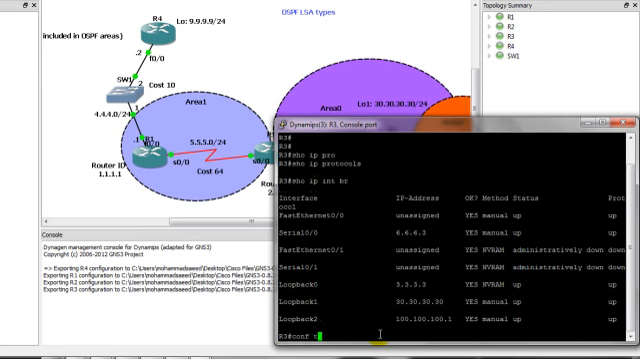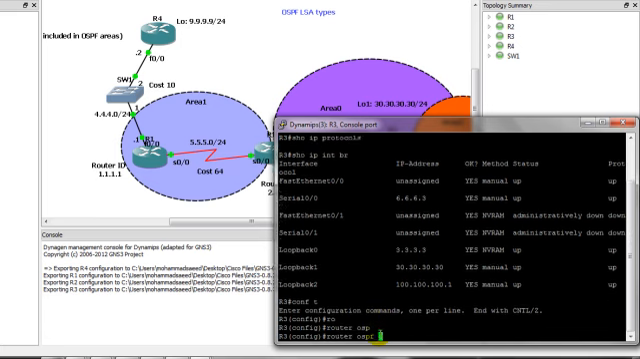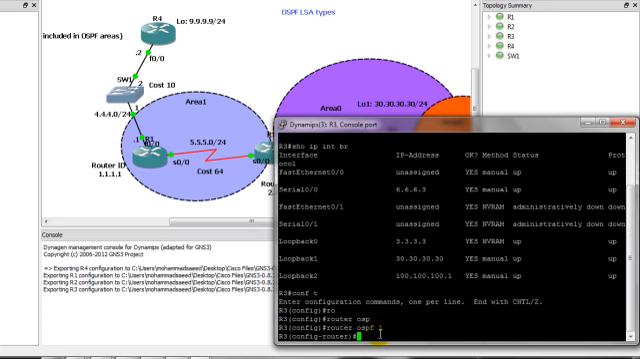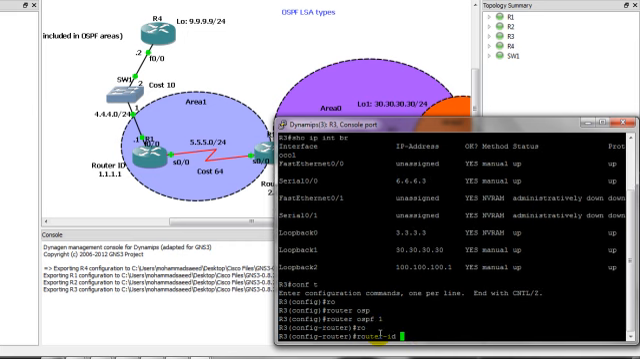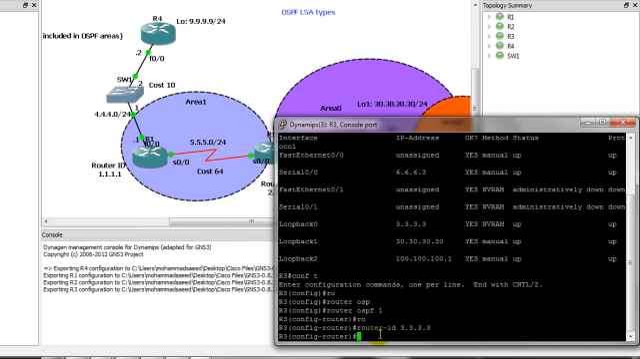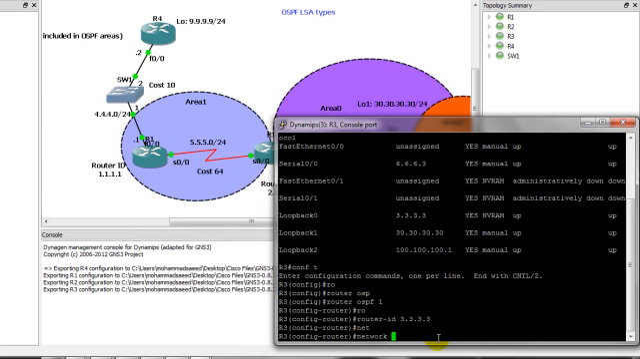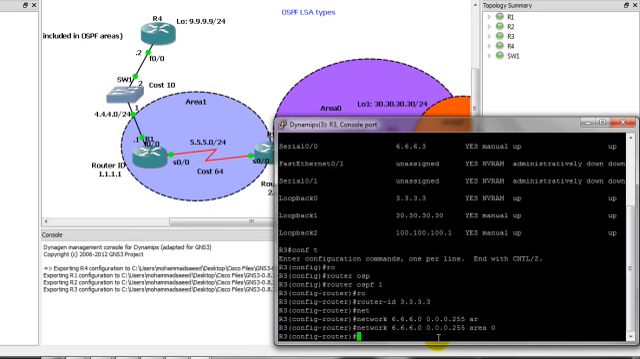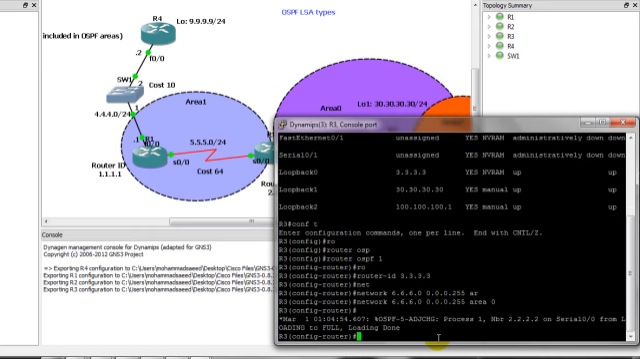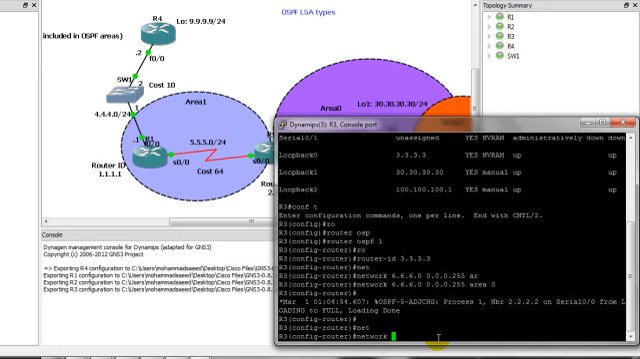So now conft, router OSPF 1. The first thing, you should always add the router ID here, 3.3.3.3, before any adjacencies, because I want to choose it. Now I want to add the network here, 6.6.6.0 with wildcard mask 0.0.0.255 with area 0. Now we will see the adjacency here. Yes, that's good.